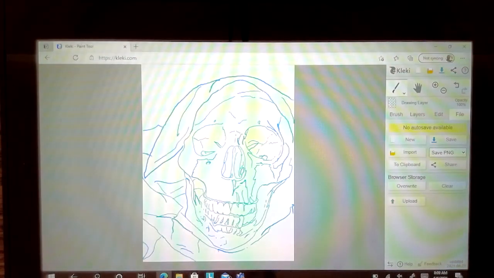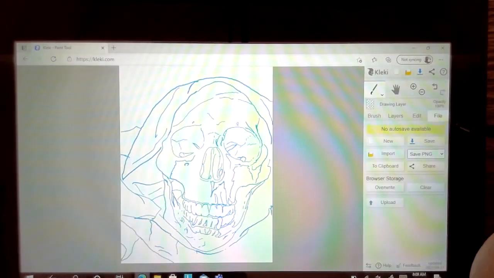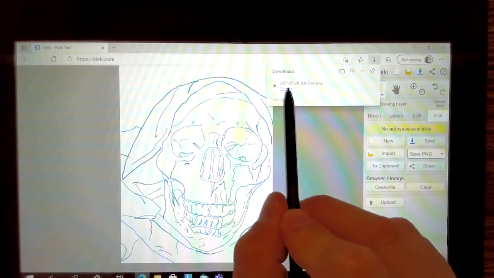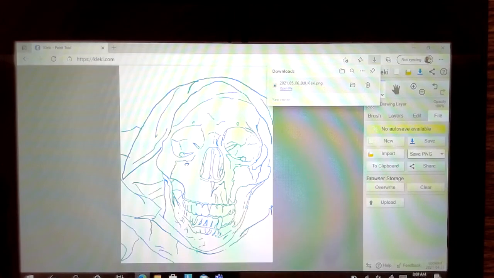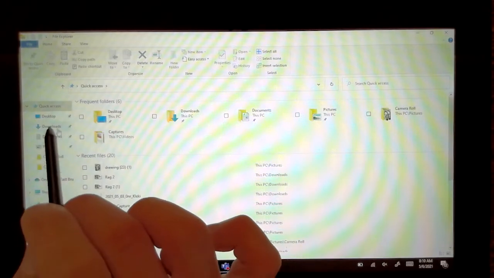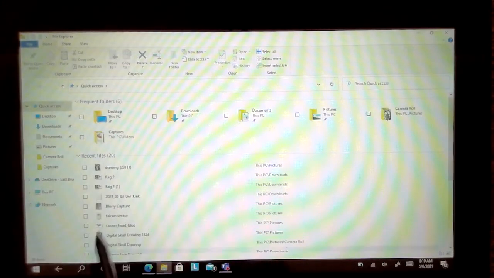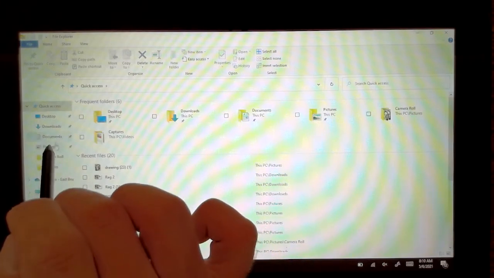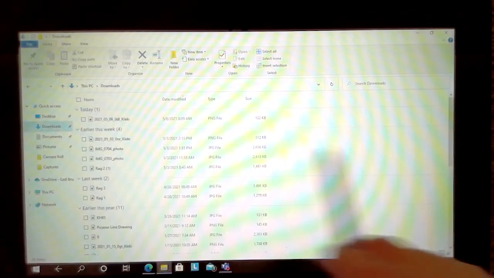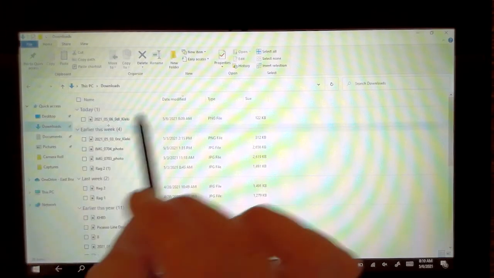And then I need to download it so that I can use it on the Graphiter app. So right here where it says save, I'm going to click save. It's going to download it with the date and a Kleki designation in the name. Now I'm just going to go to my downloads folder, and I'm going to refresh it so I can see it. There's the original drawing photo reference. So all I have to do now is refresh it, and I can find my downloads folder, and there is the title saying today.